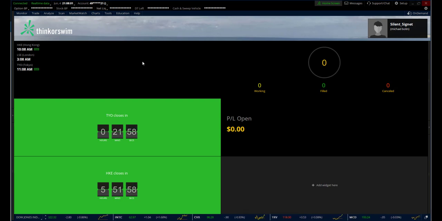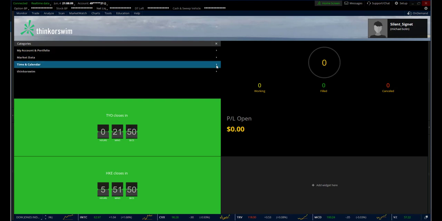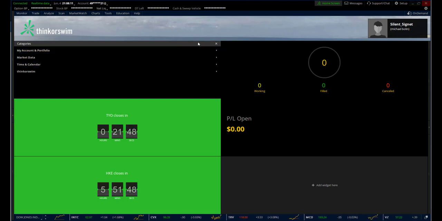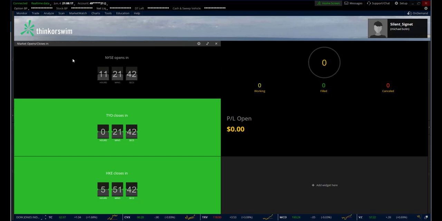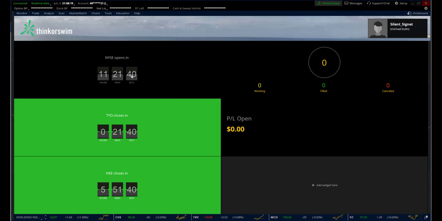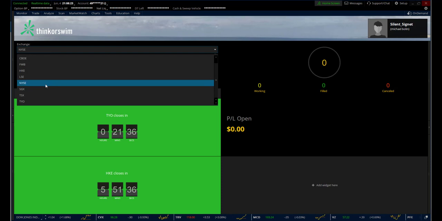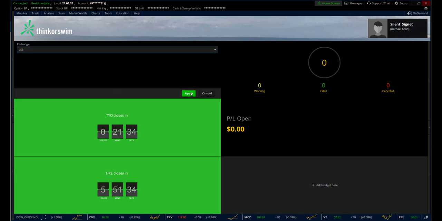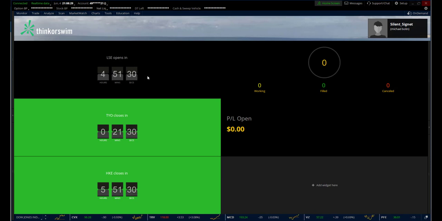Just to keep things in order, we're going to go up here and put London up here, just because it's driving me crazy, I'm a little OCD. So click the change widget, time and calendar, market open closes in. It gives us New York. We don't want that. So we want to click settings, choose London. And now we can see that London opens in almost 5 hours.